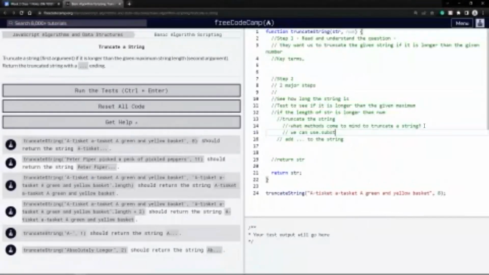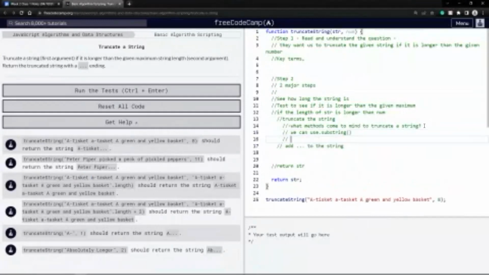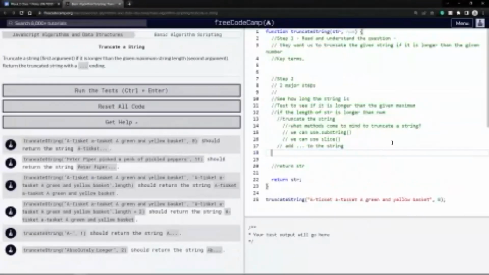So we did some Googling. We came up with two potential methods built into JavaScript that we can use for truncation. We can use substring or we can use slice. Okay, cool. What else should we add to this pseudocode to expand it in detail before we get into writing our code?